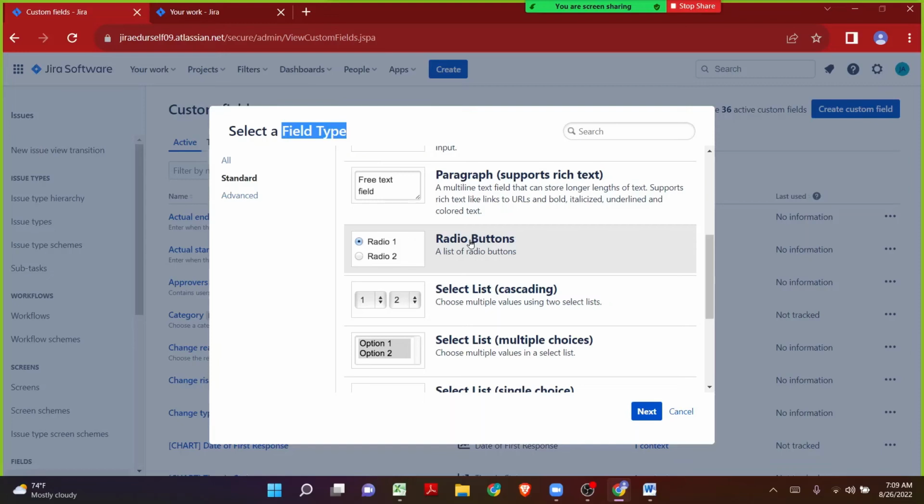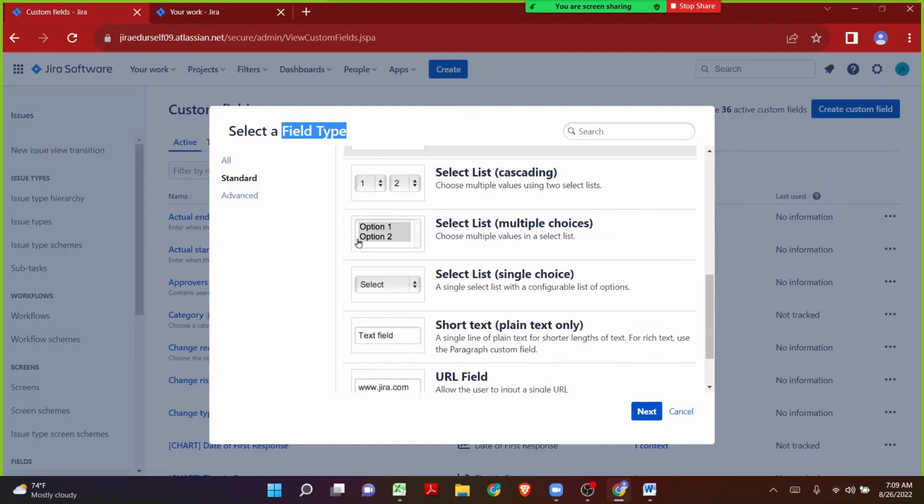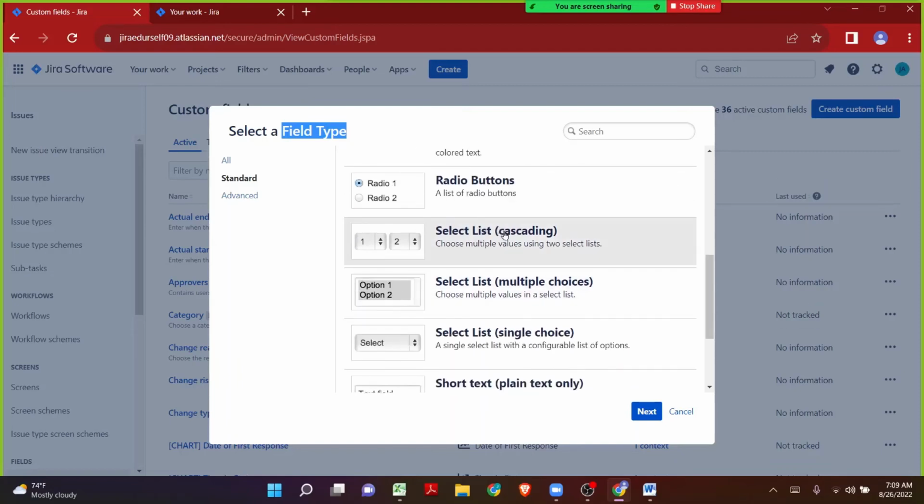So if only one of the options is right, then we can make use of radio buttons, where there will be radio buttons, and if there are 10 options, out of which the user will only be able to select 1 at a time, but not 2. And then we do have one of the field types called cascading. Alright, what does the term cascading mean?